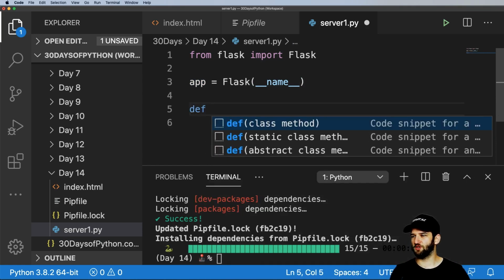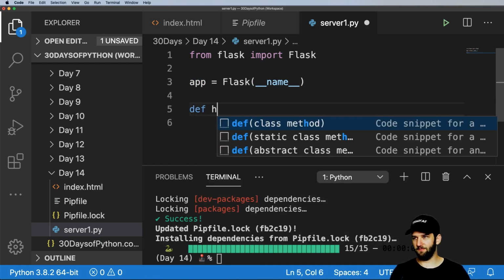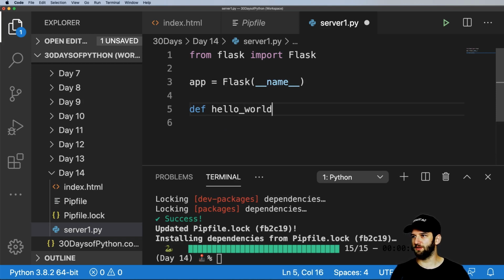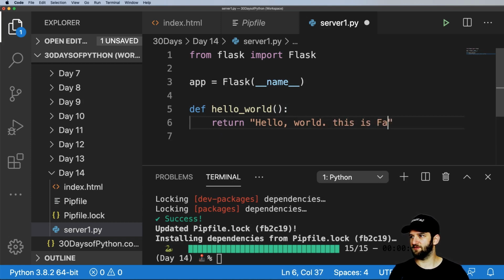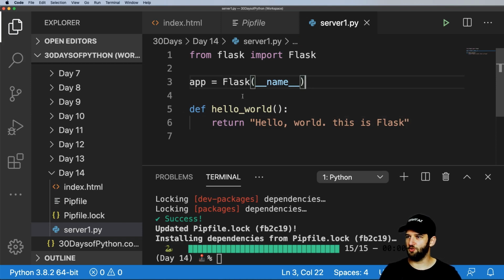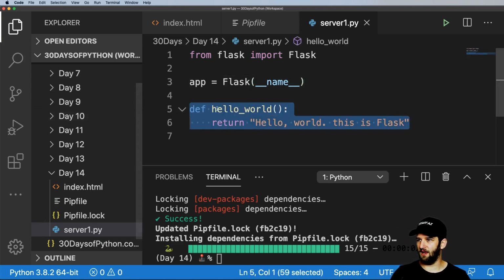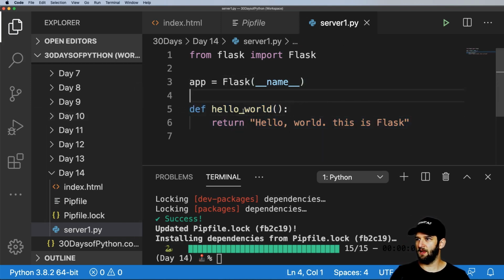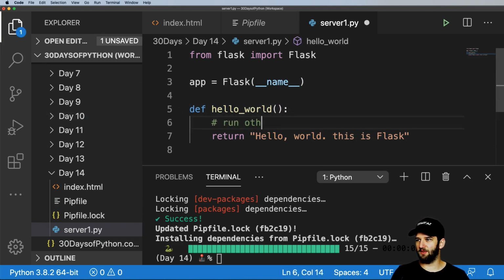Actually, before we do that, let's go ahead and declare a function here. Simple function, we'll call it hello world. And it's going to return just a string of hello world. This is Flask. Okay. So what we can do with this is a function, obviously a very simple function. But of course, I can actually run other code here if I wanted to. And that's actually something we do want to do, just not yet.